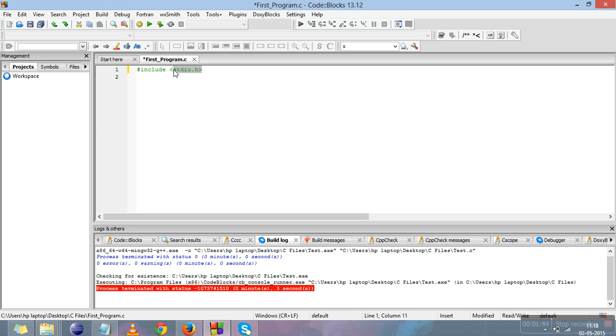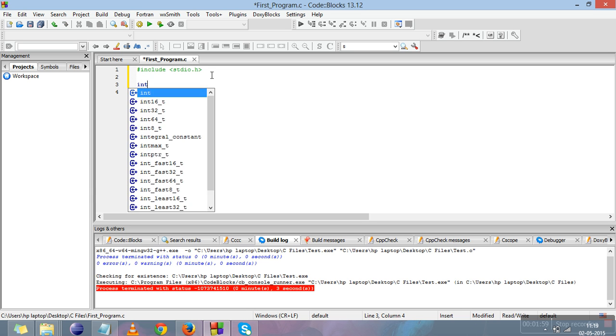A header file contains some predefined functions which we will be using in our program. So to use those functions, we need to include this file. So this means to pre-process this file before going any further in this program.